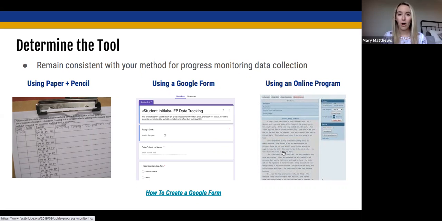Lastly, you might be using an online program provided by your school or district. This may provide the data or the graphs for you already, so this could be a helpful place to continue collecting your data at the end of the year before participating in the reflection process.